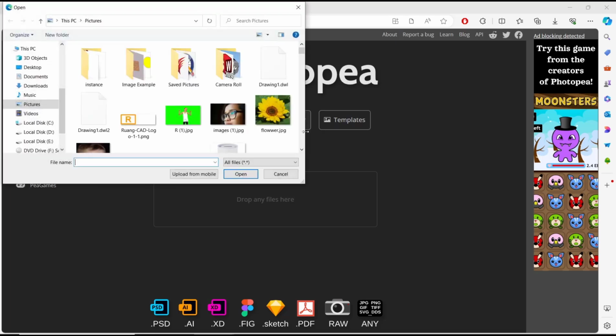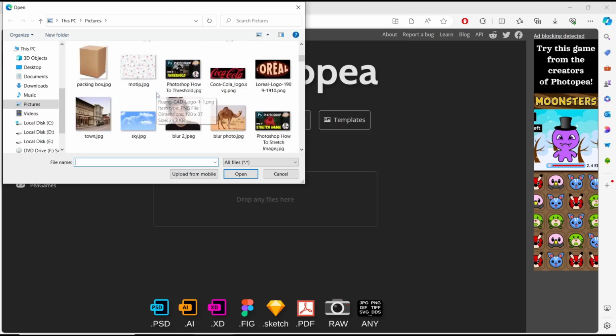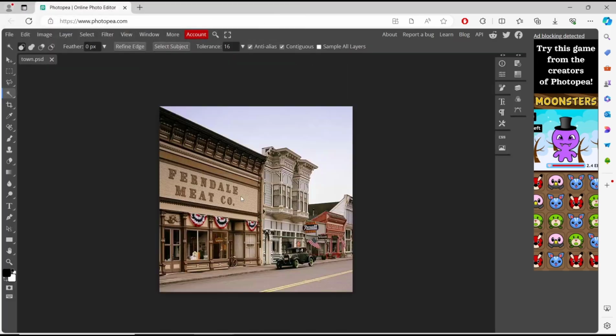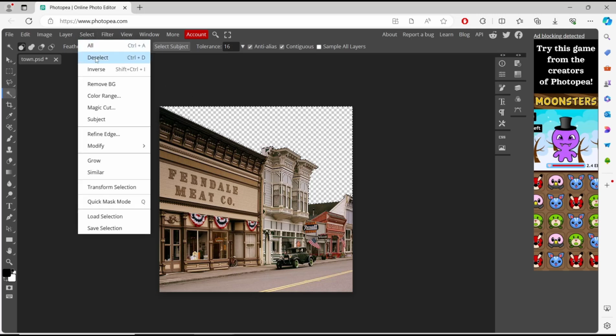So for example, I will open this image and I will delete the sky with this magic wand. You can click and press the Shift button to add more selection, and then you can press the Delete button to delete the selection. Go to Select and then click Deselect.